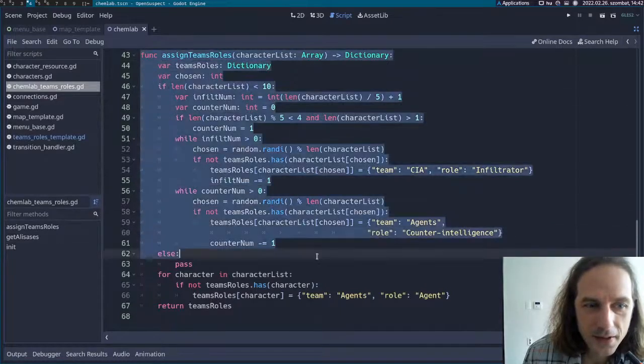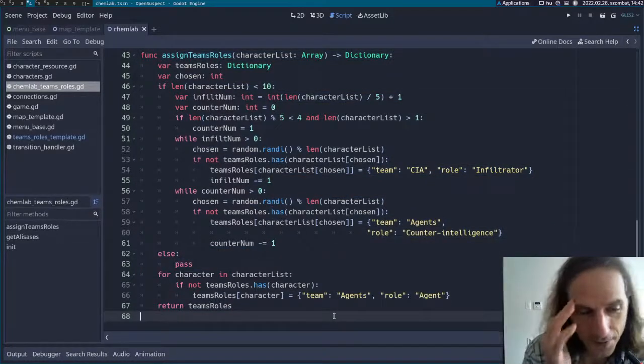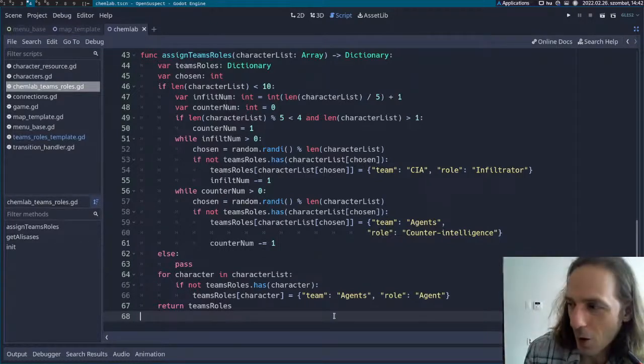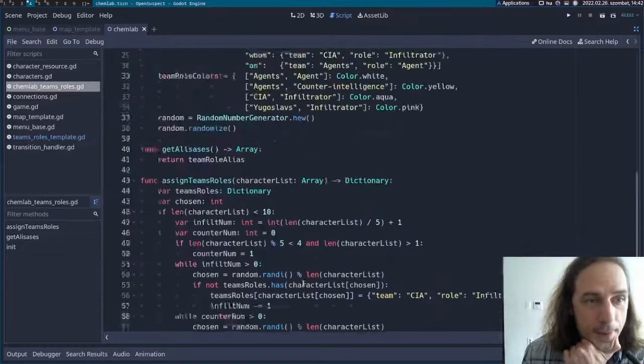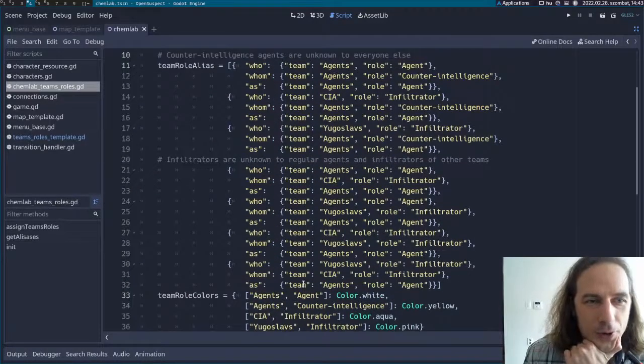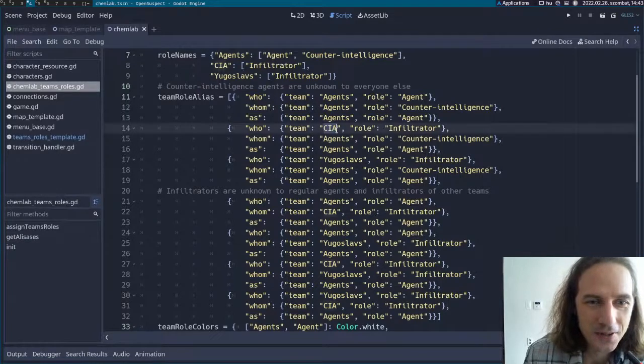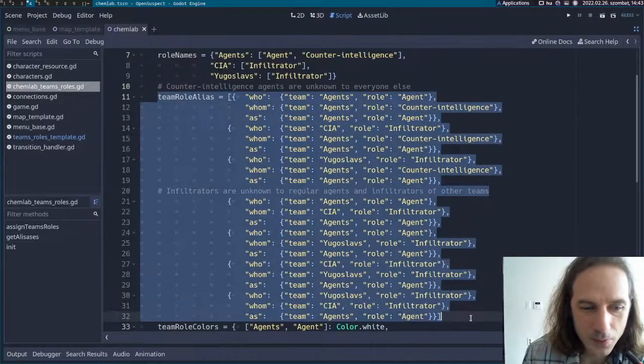The thing is that in these social deduction games, the deduction comes from not knowing who has what role, or at least not everyone knowing who everyone is. Because if everyone knows who the agents are and who the infiltrators are, then there's no point to the game. The point of the game is to figure out the role of the people, and that is what I use this alias system for.